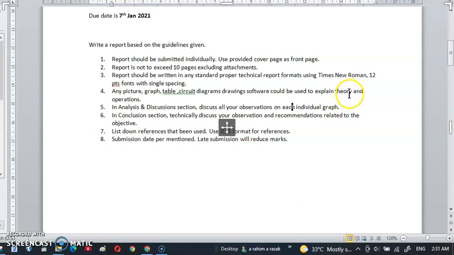In the analysis and discussion section, discuss all that is observed on each individual graph. Each graph should have at least an explanation, and on the graph itself, the minimum, maximum, and the range. So the graph should be accompanied with an explanation. It means that you just present meaningful graphs that you are able to explain, what you understand. In the conclusion section, technically discuss what you observe and what you recommend, based on the objectives that you listed down.